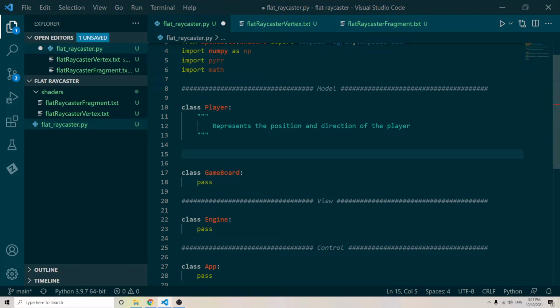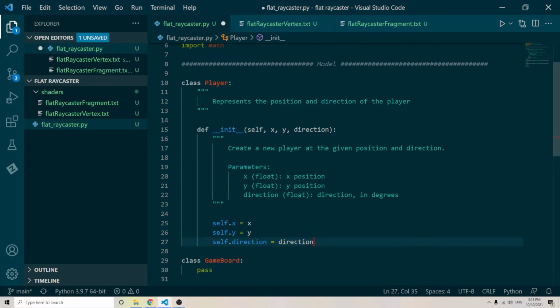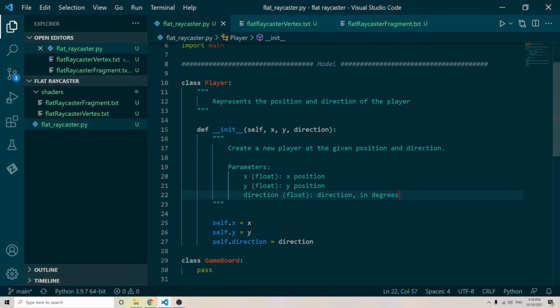So when we initialize the player, we call this init function, and we just have a description of the function here, as well as telling what the parameters are. And we can also specify if we return something, then we could say returns a handle to the player, returns a pointer to the player, something like that.